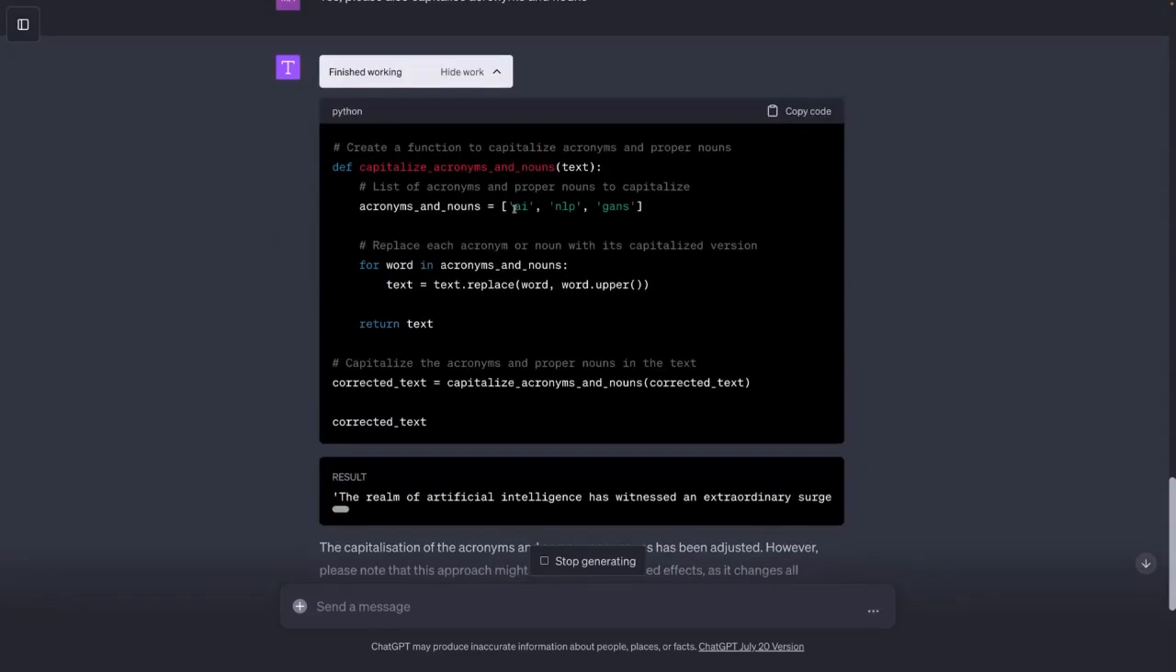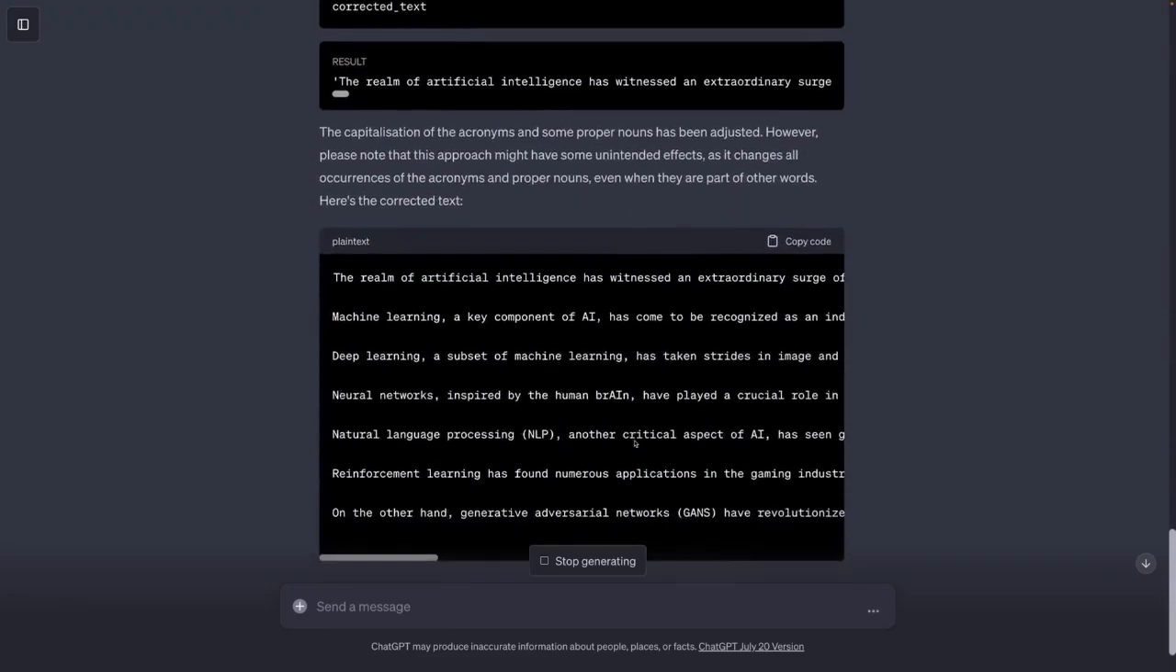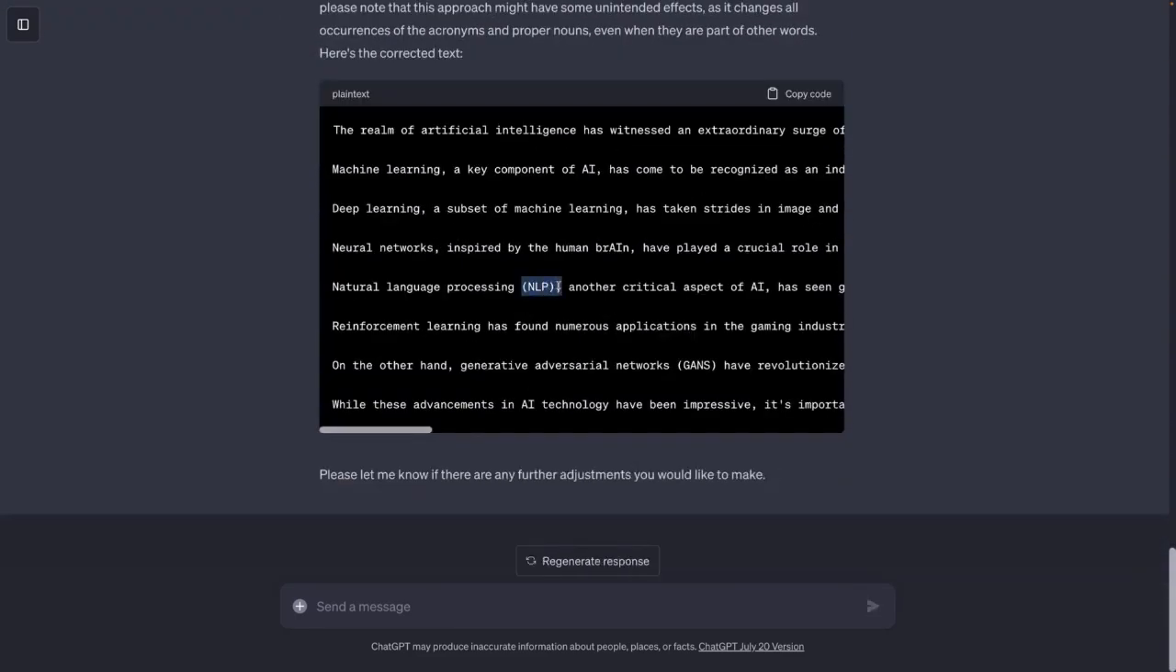Here you see that it simply also now looks for AI, NLP, and GANs in our text, and that it will then manually transform all these words to uppercase variants of those words in the final text. And with that, NLP, for example, is properly capitalized.